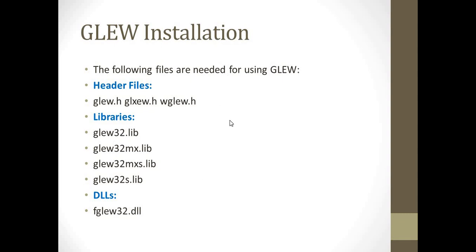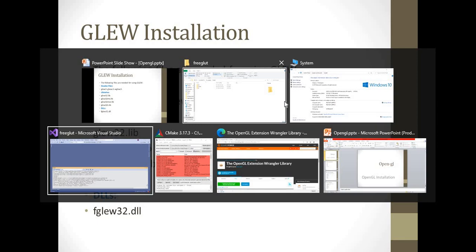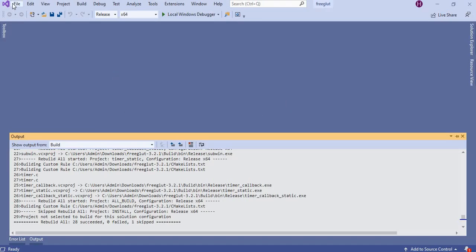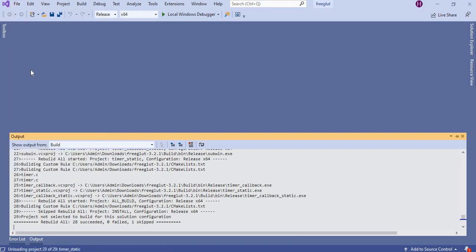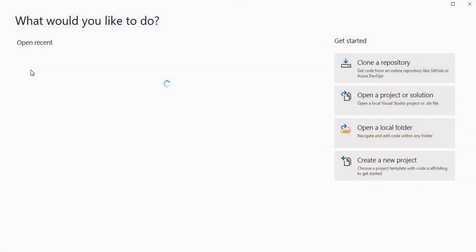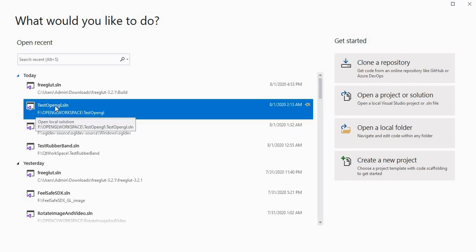After doing this, we need to create one simple program to check whether OpenGL is set up or not. So for that we need to open Visual Studio. I'll close this because we need to create a sample program. I have already created the project named test opengl.sln.